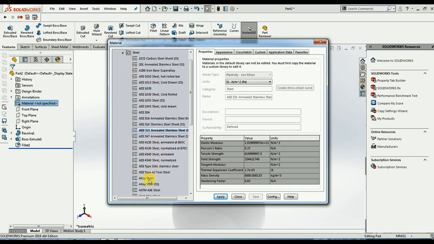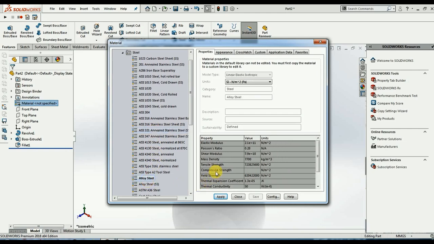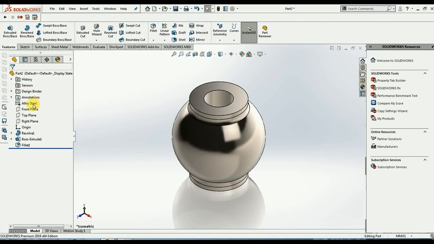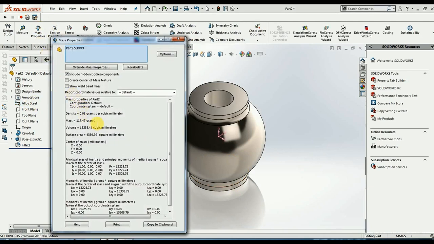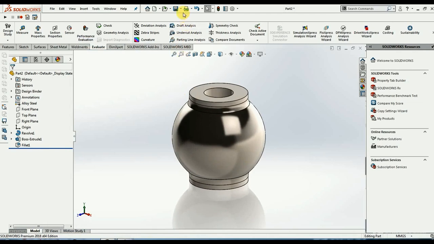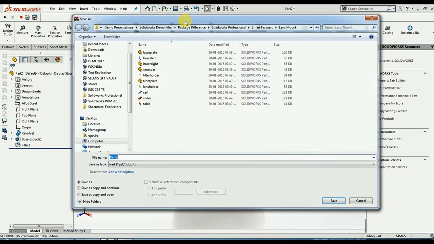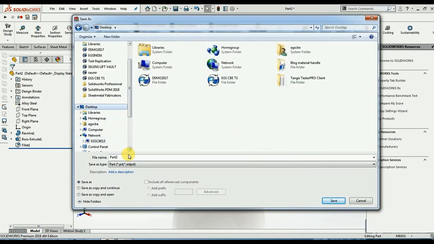And each property of each material can also be retrieved, and it will definitely be useful for the research process. The mass of my component for the alloy steel is 117.47 grams, so that I can easily take the component weight in the design stage itself. So this will be more helpful for the fabricators to focus on the weight reductions or the weight additions of the projects.